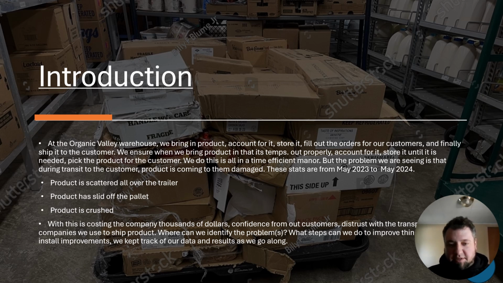Product is being scattered all over the trailer. Product has slid off the pallet, or product is being crushed due to heavier product being stacked on top of it. This is costing us a lot of money and customer confidence, which we cannot afford to lose because we value our customers' business.